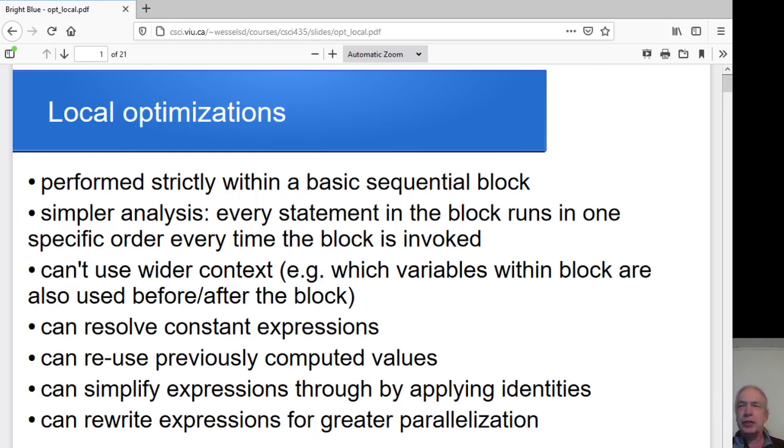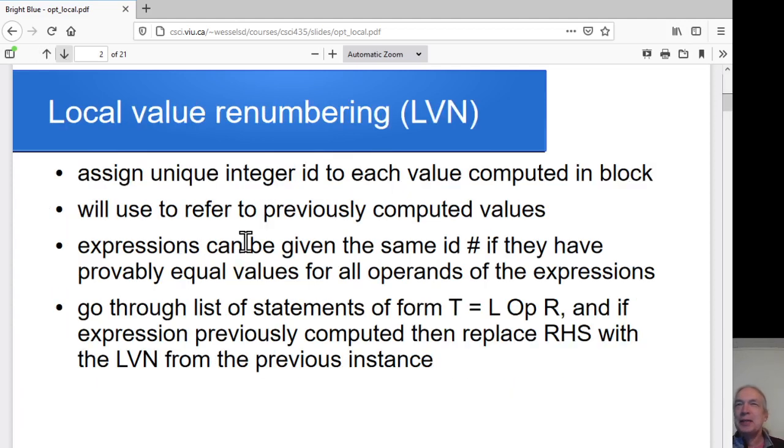And we're also going to try and rewrite the expressions so that if the processor we're running on actually supports some parallelization, we've got an implementation that will work with that. So these are some of the goals, and we'll tackle all of this in examples over the next half hour. So one of the things that we're going to take advantage of is the idea of local value renumbering.